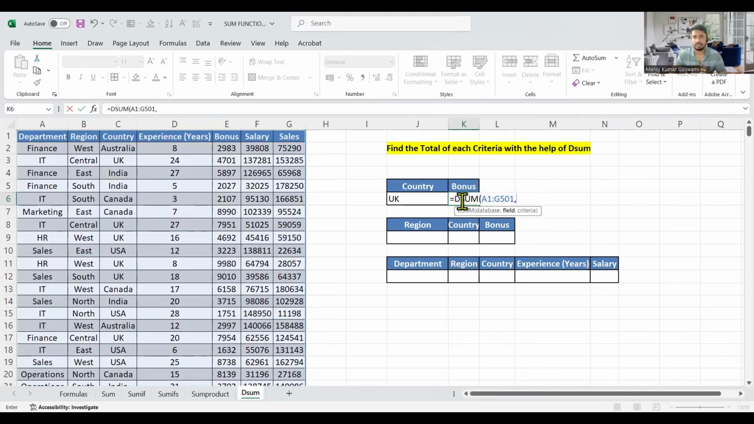Then press comma. Now it is asking for the field. Always you need to select the field as a number column. Do not select a field with anything which is in text, like department, region, country. Okay, you cannot select it. So now we are looking for the bonus. So I will select this field. I will select bonus.